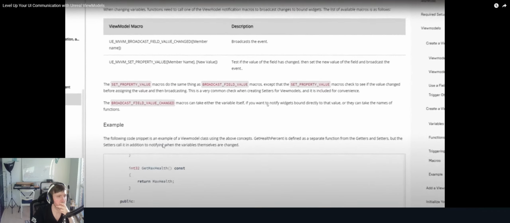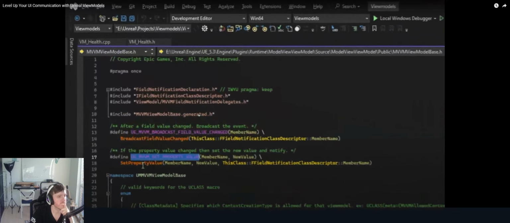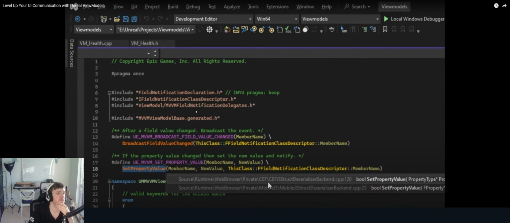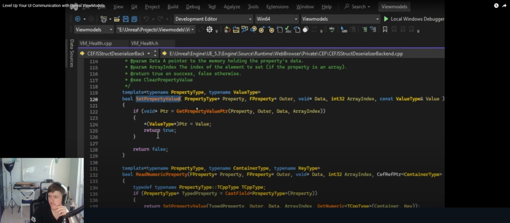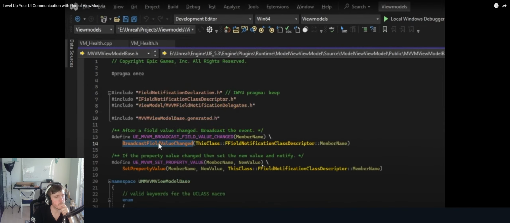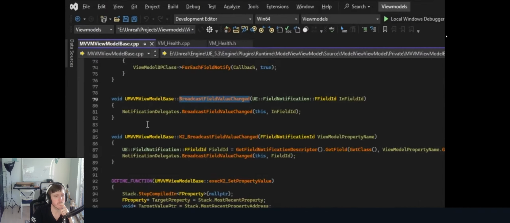And a last step we need to do is to manually call one of these macros when the variable or the field's value changes. The setter macro sets our field to another value and only calls the second macro to broadcast changes if the new value is different from the old one. While the broadcast macro, as the name says, simply broadcasts that the field has changed to notify listeners.